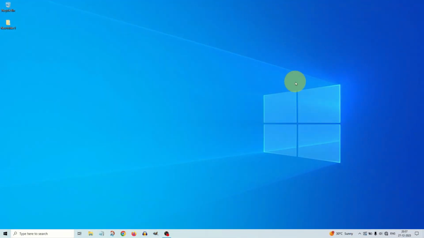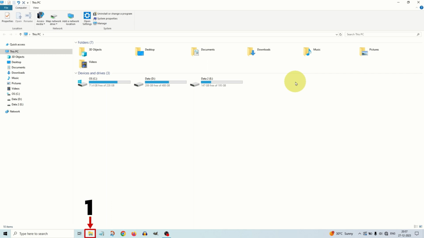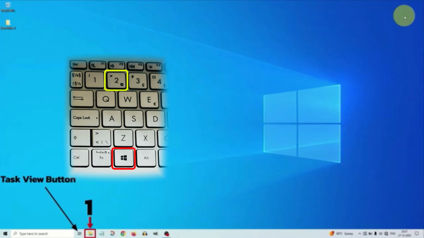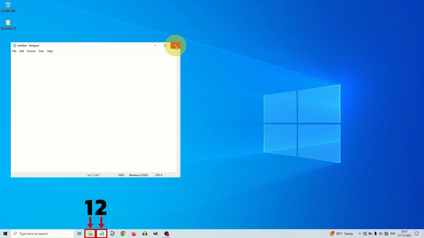You can quickly open the programs on the taskbar using the keyboard. Press the Windows and the number 1 key to open the first program that's positioned after the Task View button, and the Windows and the number 2 key to open the second program, and so on.